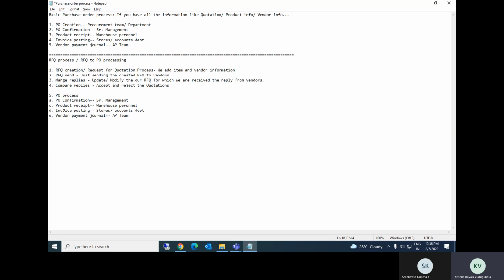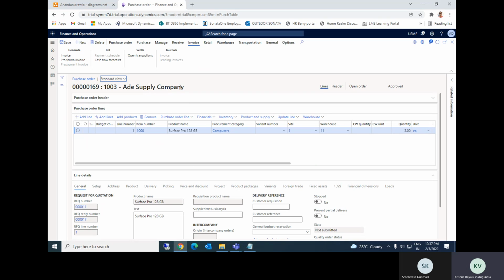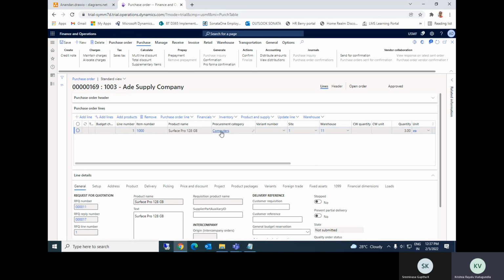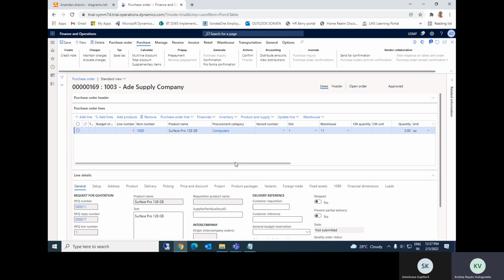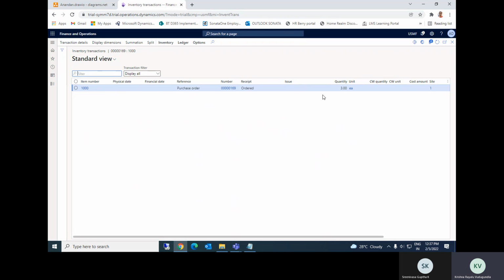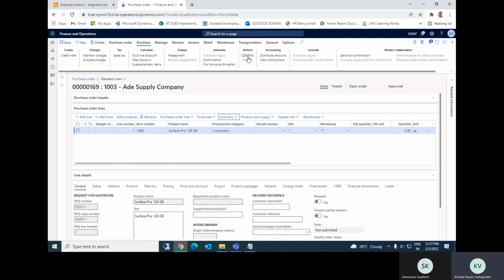Now we have to do the confirmation of the purchase order. Senior management has to do the confirmation. Here there is a button called confirmation. Before that, we can see the inventory. Go to transactions, and it is 169, ordered quantity 3. Good. Now we have to do the confirmation.